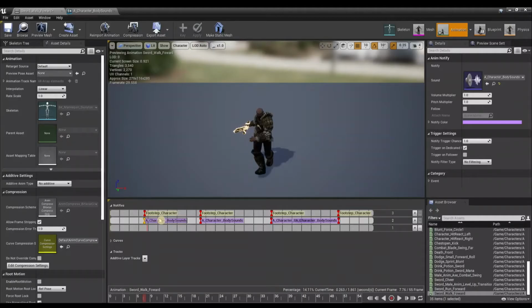But I also wanted to work more on the main character's footsteps and foley. So, inside the player's animation, I updated the notifies for the body in order to have some leather and metal sounds while our player is walking.